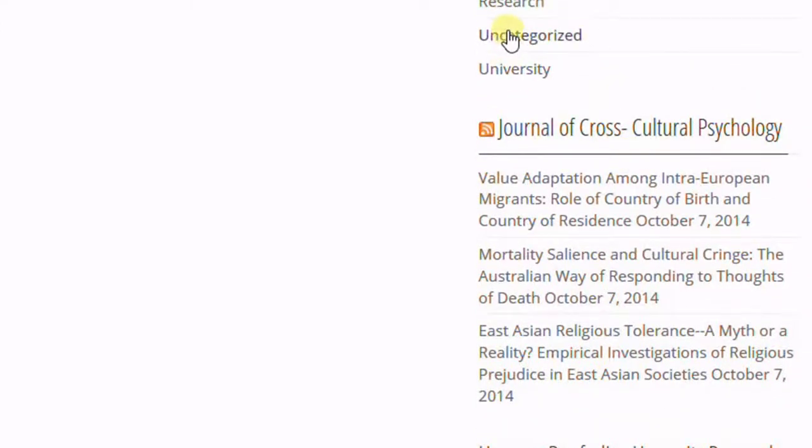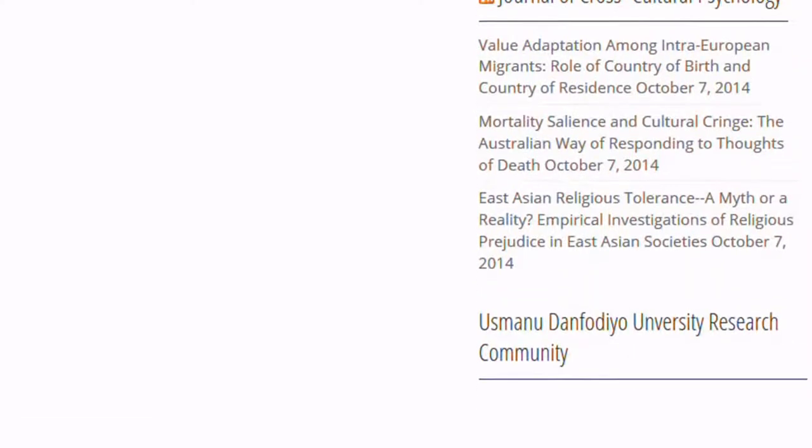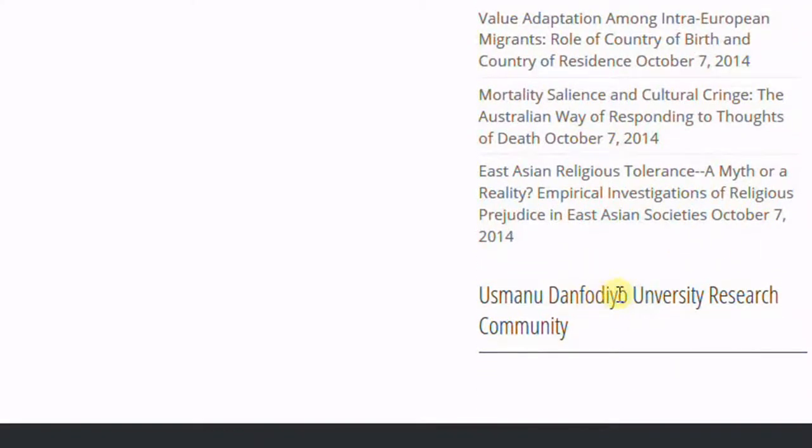The uncategorized here means that there are posts associated with uncategorized, in the sense that those posts are not categorized, so they are not associated with any category. Automatically they go under uncategorized. So here this is an RSS feed, which the Gwandu Project team subscribe to. You can see them displayed there. And this is a text widget, just something about Usman Danfodio University.